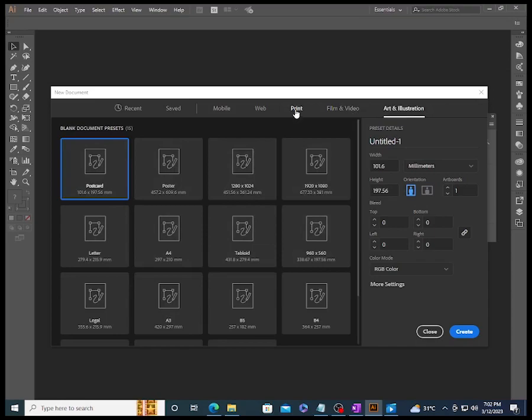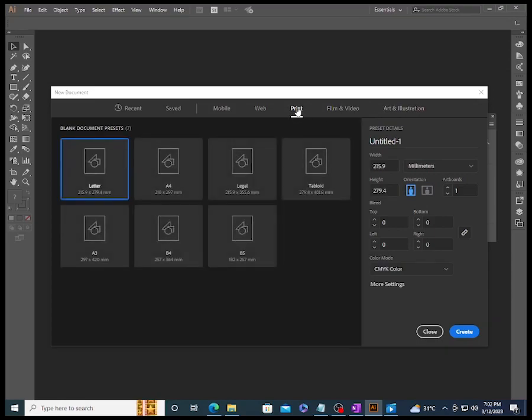Right now we are working on print media, so I'll go with print. There are also some presets for print documents. On the right side, there are properties of the document. Here you can name your document. Let's say introduction. Next is the width and height of your document. It's 215.9 millimeters in width and 279.4 millimeters in height.